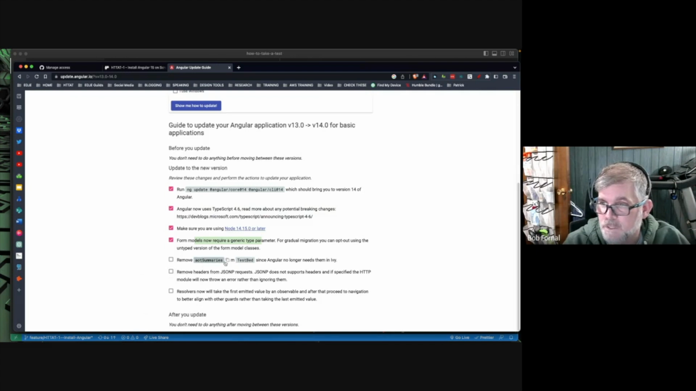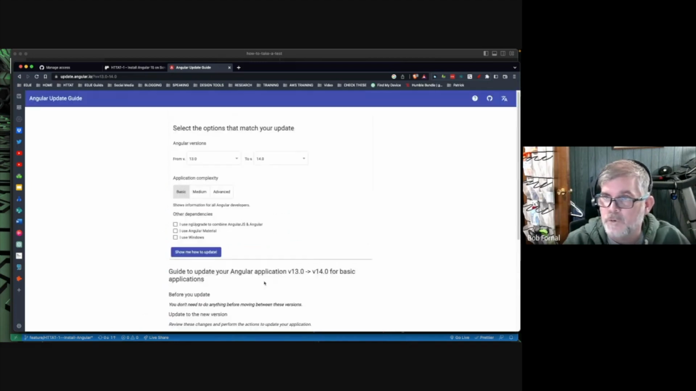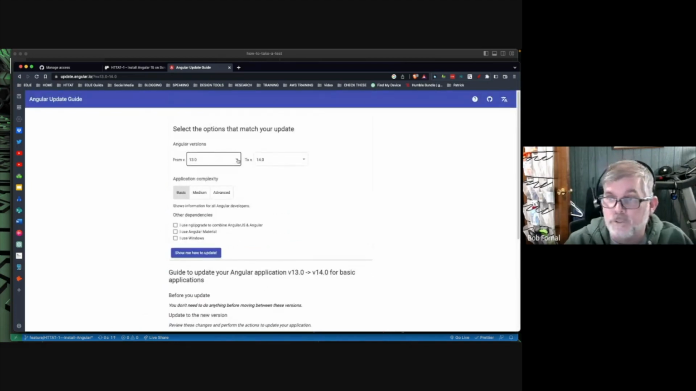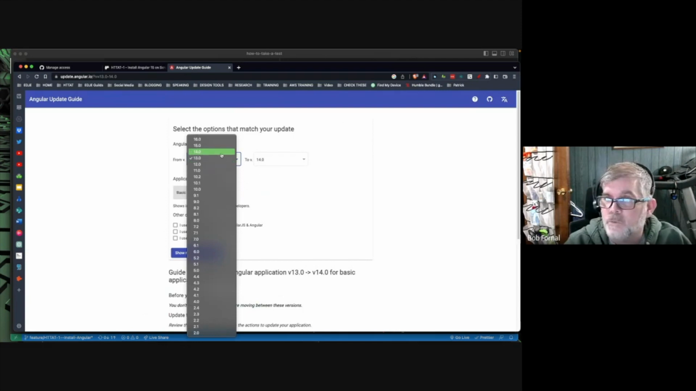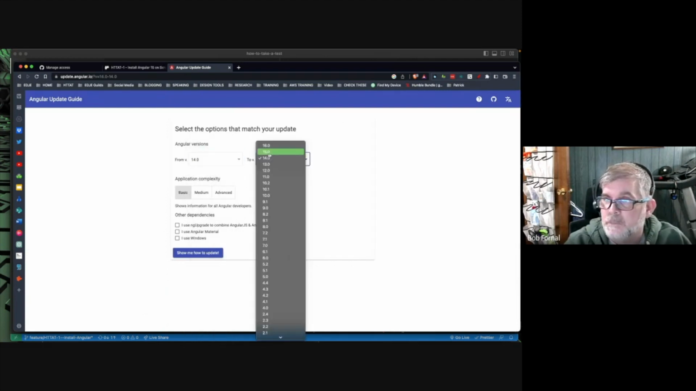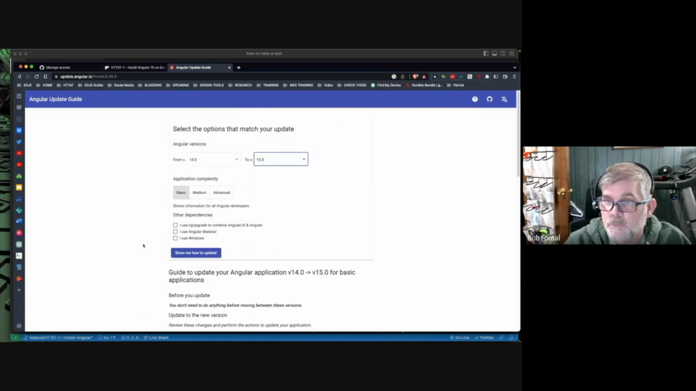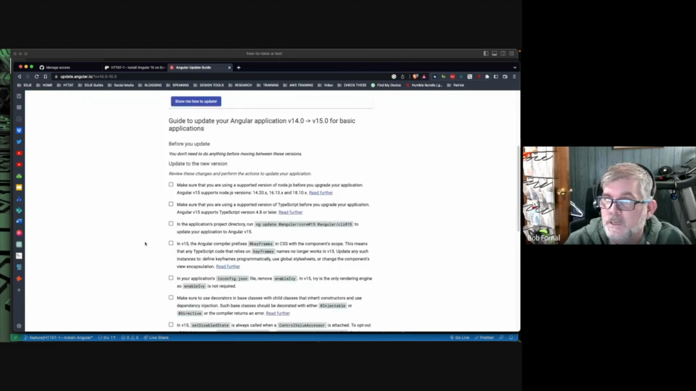AOT summaries in test bed. Well, we don't have any tests, so we don't have any ahead of time compiled summaries. We don't have any JSONP requests. And we pretty much don't have any resolvers at the moment because we really have no code at the moment. That's why it's really good to do this kind of thing now. So we're going to go now from 14 to 15. And we're not on Windows. And here's our list.